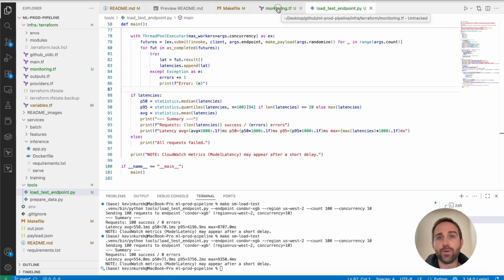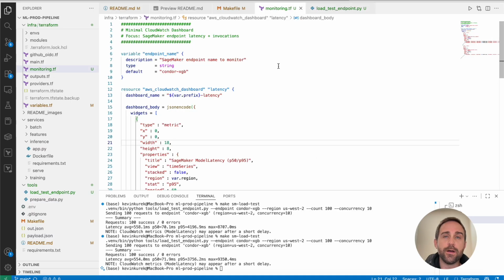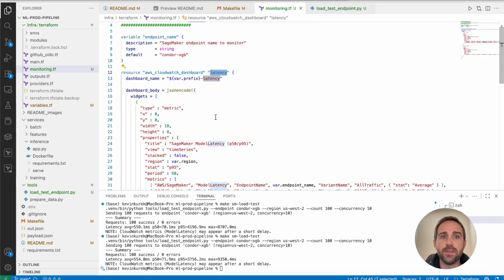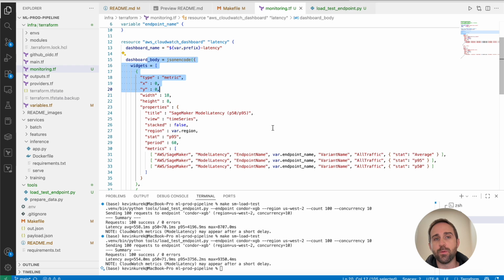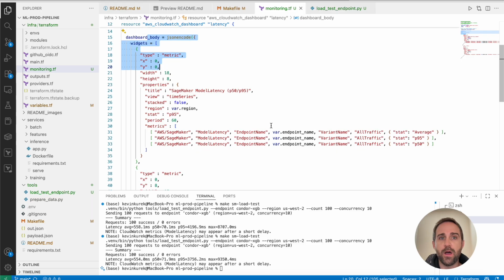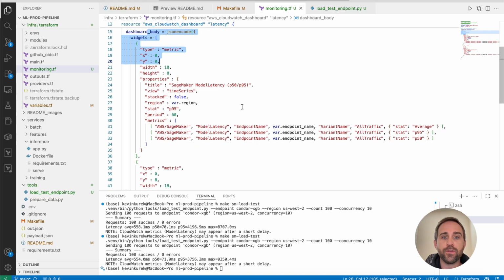How did I actually create that inside of Terraform? In Terraform, there's a variable called endpoint, which I set up, and then I create a resource, which is an AWS CloudWatch dashboard, just name it latency. And then here's the dashboard body. Again, this dashboard body is pretty universal, and you can actually manually create this in the GUI, but per usual, I wanted to make it as code-based a product for you all to see as possible. And so the same thing applies here.